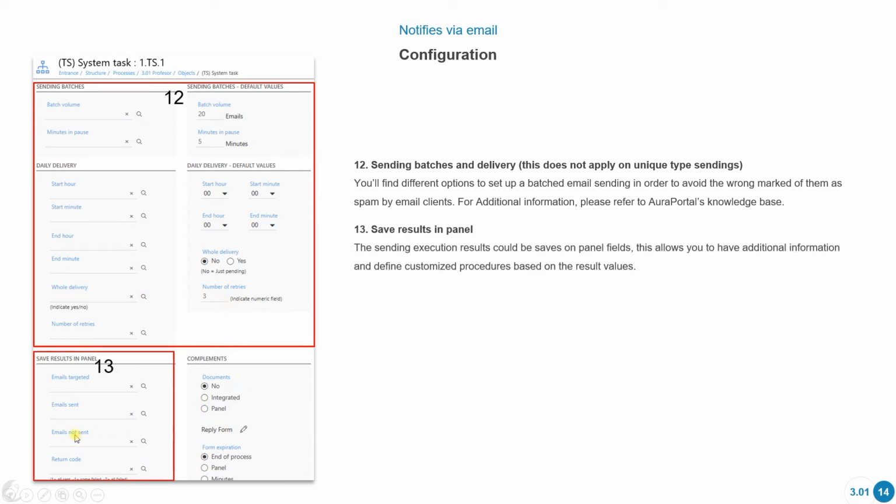Down here we have an option that allows us to save the result in the panel. So let's say we've delivered 100, 200 emails, but maybe not all the emails were actually delivered. Let's say I wanted to notify via email all of my customers, all of my contacts. But maybe some of my contacts didn't have an email address in their record. So obviously they're not going to receive the information. And maybe there could be other scenarios where they don't receive the email. Okay, so this is going to allow me to store in different panel fields the results of my emails.